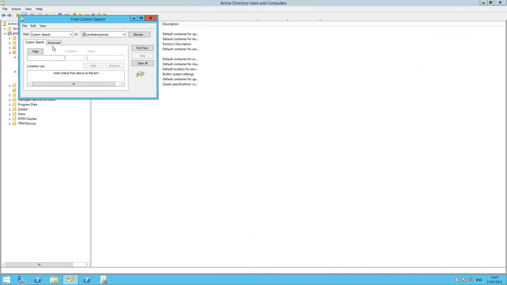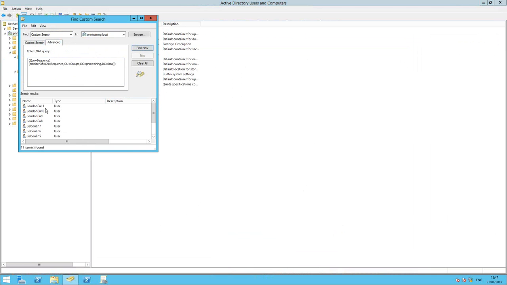Switch to custom search and to advanced, and you can simply paste your filter here, and this will return the result. So this is a very quick and easy way to test your filters before implementing them on Sequence. What I've done here is I've looked for an object called Sequence, and every user that's a member of, or actually any object that's a member of this group.